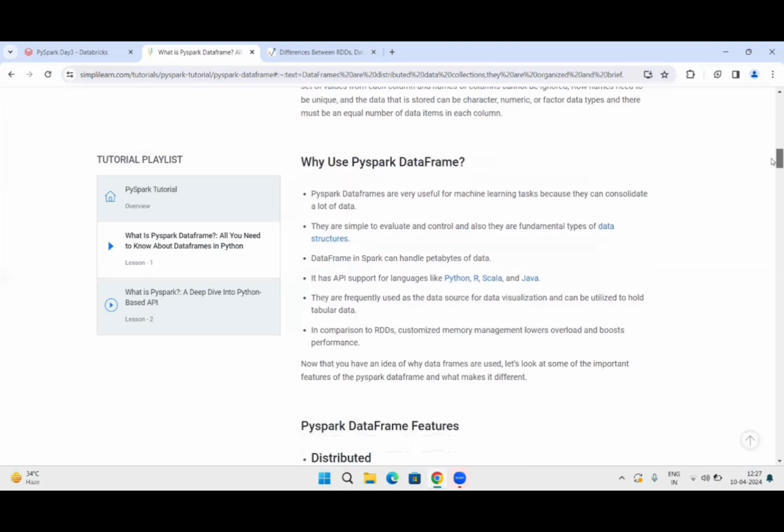Then you will ask why we use PySpark data frame. Because they are useful for data analytics, for data pipeline work, data engineering work, and machine learning tasks also you can utilize it. Okay, they are very simple, so you can control them. A data frame in Spark can handle petabyte scale of data, large quantities of data. The data frame API supports many languages, not only PySpark or Python. It also supports R, Scala, and Java. Okay, it's frequently used for data storage, as a data source for data visualization, and can be utilized to hold tabular data.